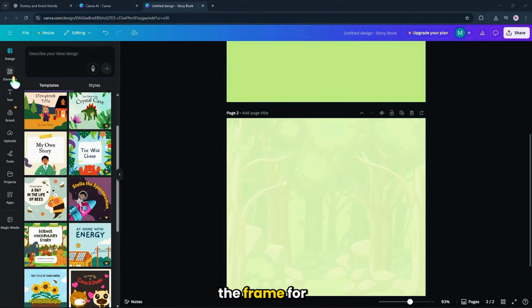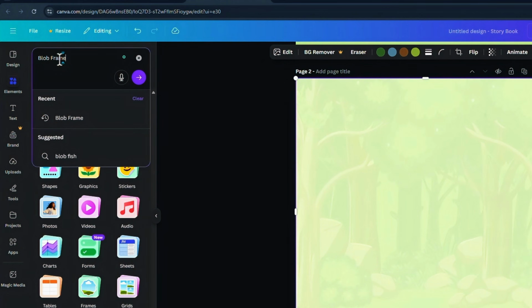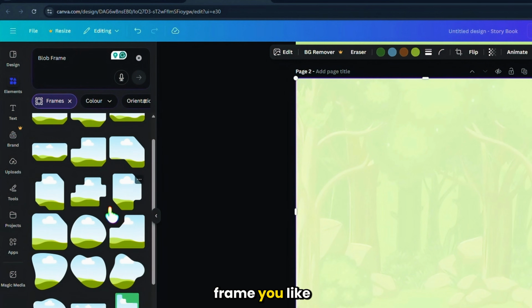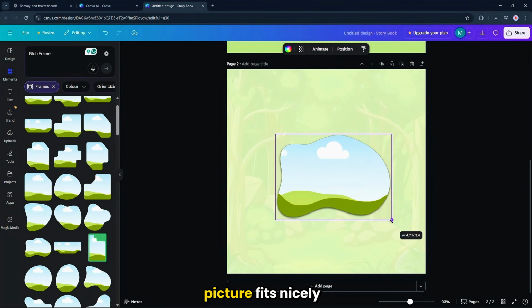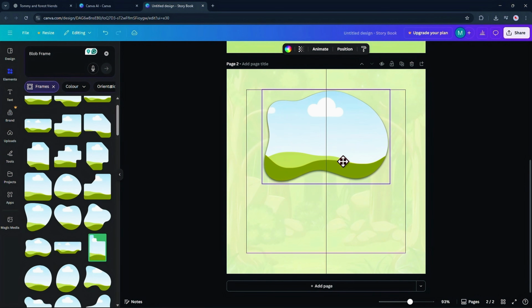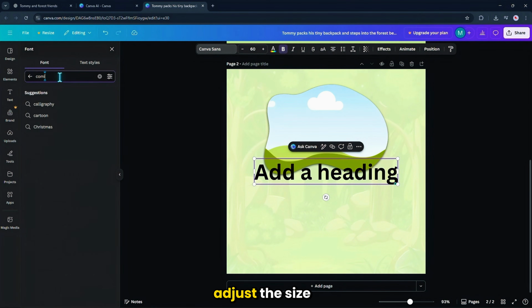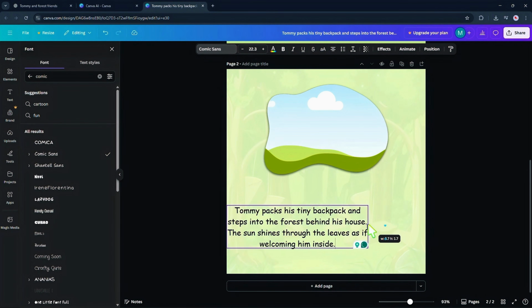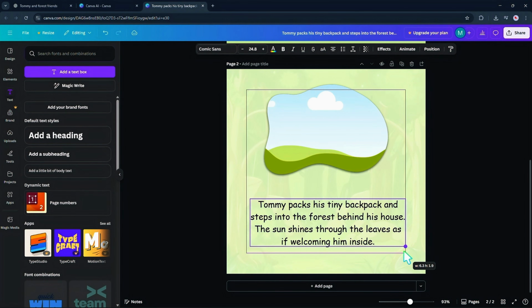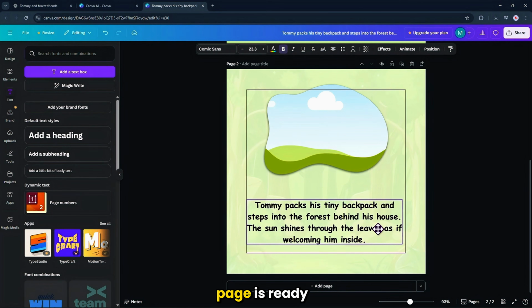Next, let's add the frame for our image. Just go to the Elements tab on the left and search for Blob Frame. Now pick any frame you like. These look really nice in storybooks, then adjust its size so the picture fits nicely. Next, click on text and add it to your page. Change the font, adjust the size. Then copy the first part of your story and paste it right into the text box. Now, the design for your first page is ready.